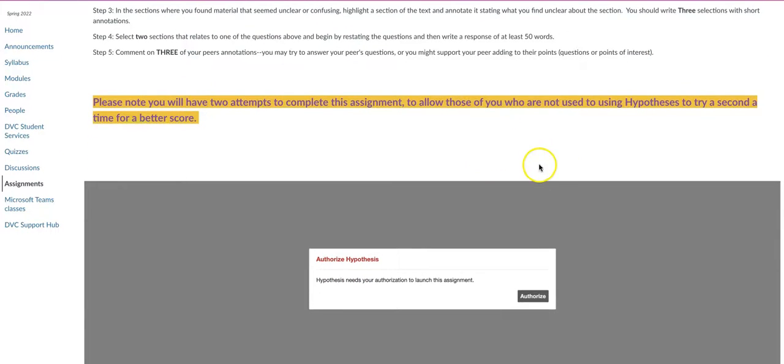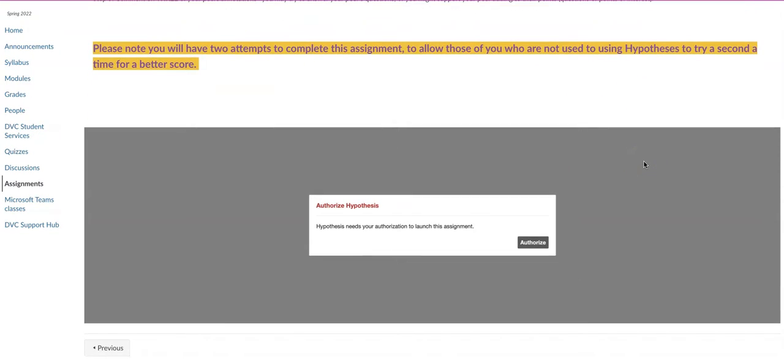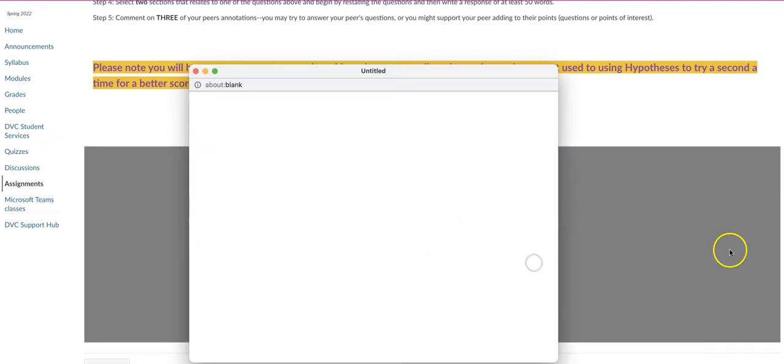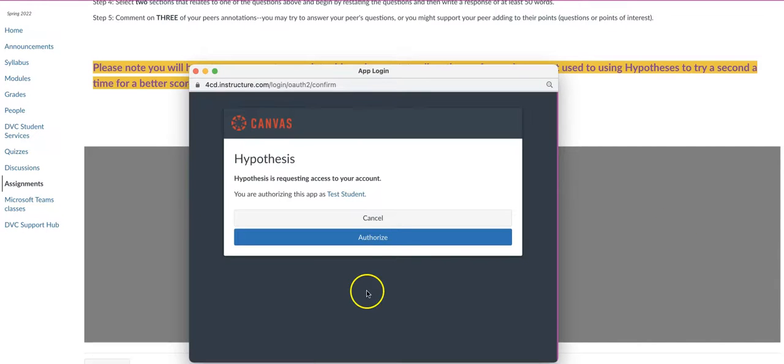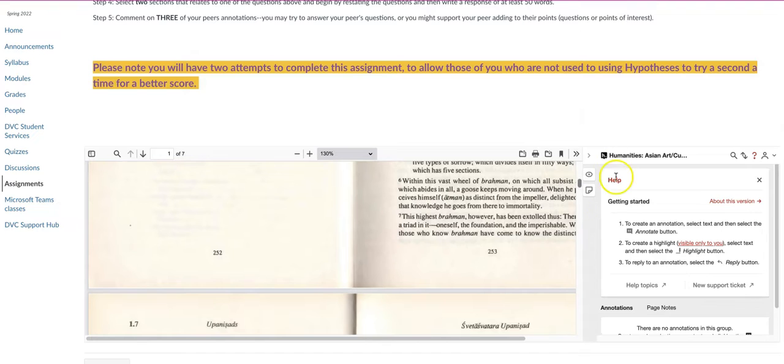So the first step you might need to take, depending on your settings on your computer and if you've used hypothesis before, is you should see a pop-up message asking you to authorize it. So go ahead and do that. Okay, so here we are.